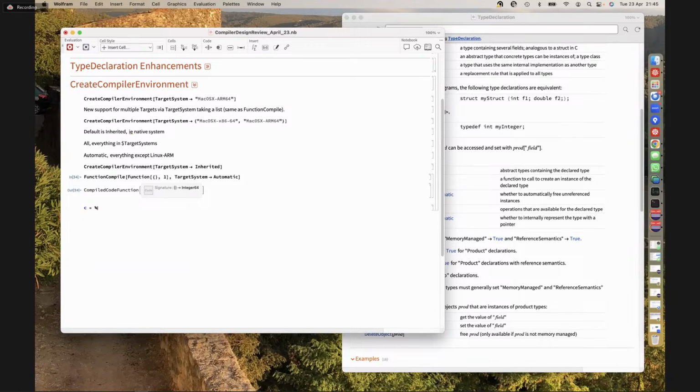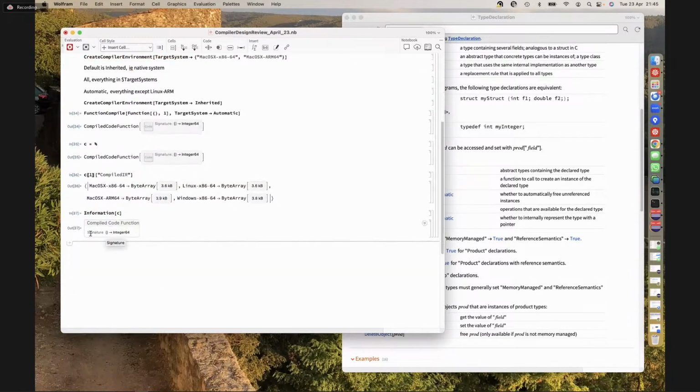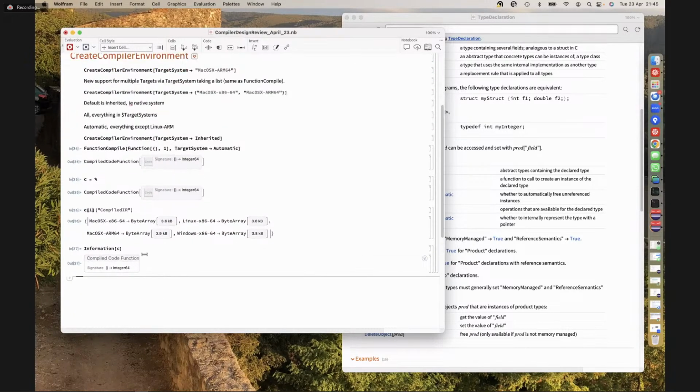Okay, so one thing is that compiled code function. Shouldn't that indicate that it works on all target systems immediately? Maybe it could do actually. Yes, I think it should. Can you do information of the compiled code function? Does that do something? Yeah, that's where it could say, among other things, but I think it should say on its face right there, because it's an unusual thing, I think it should indicate portability.